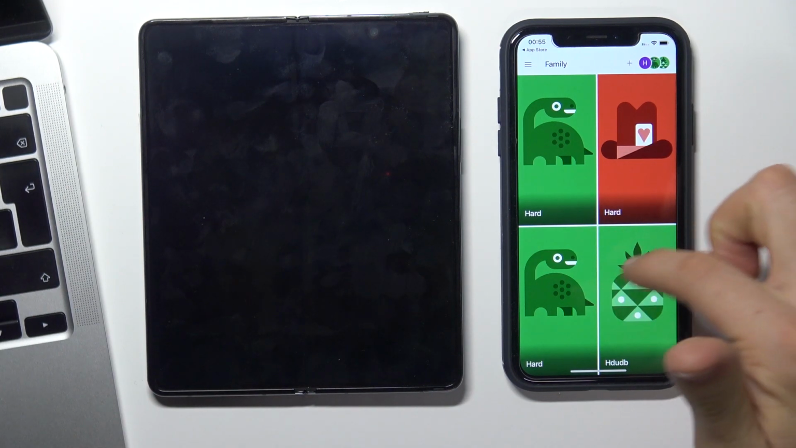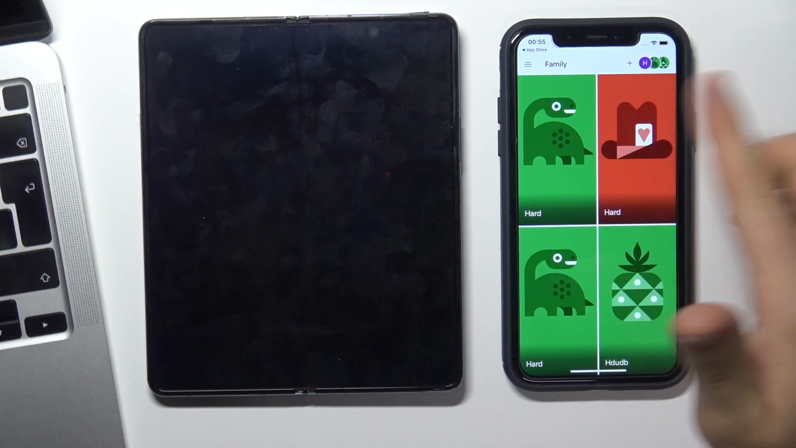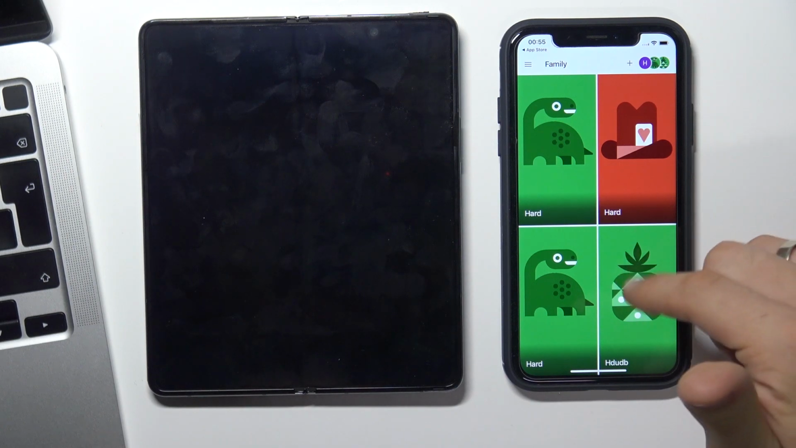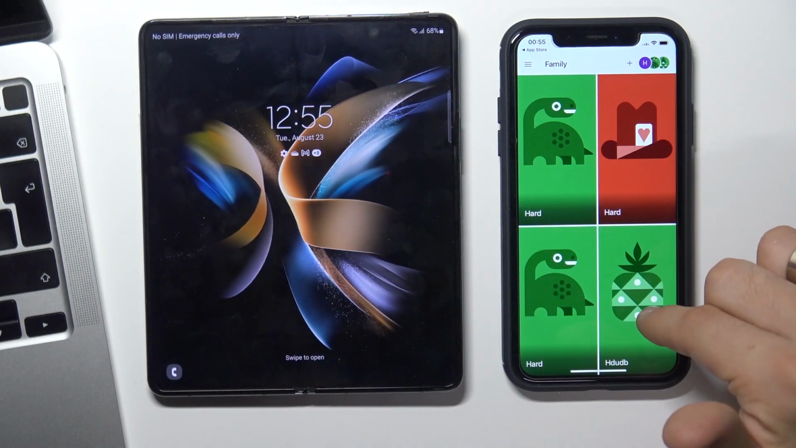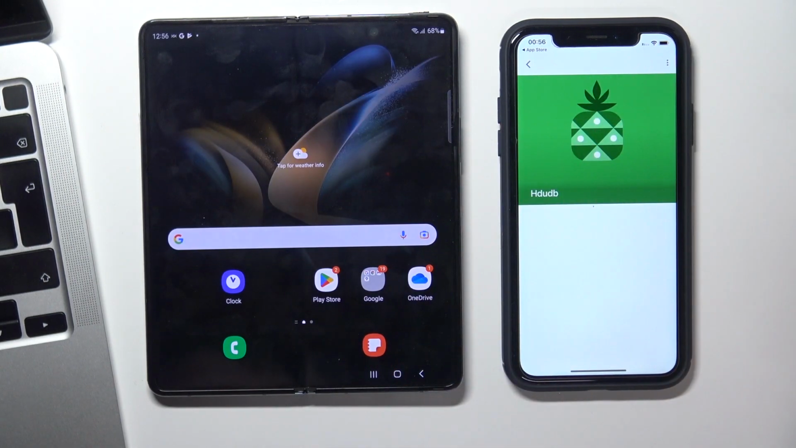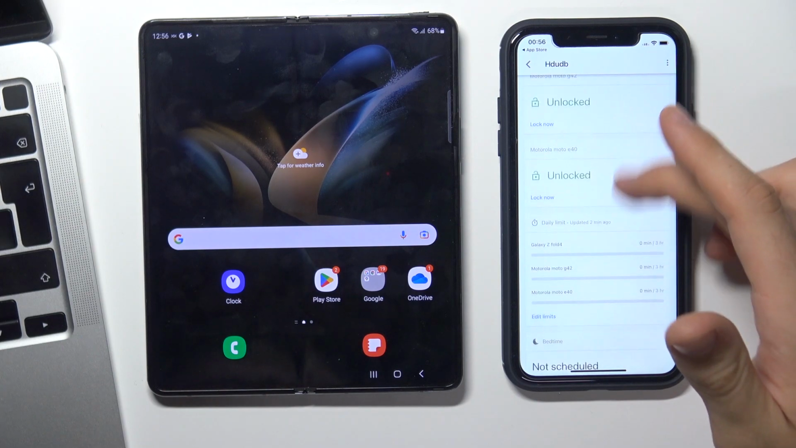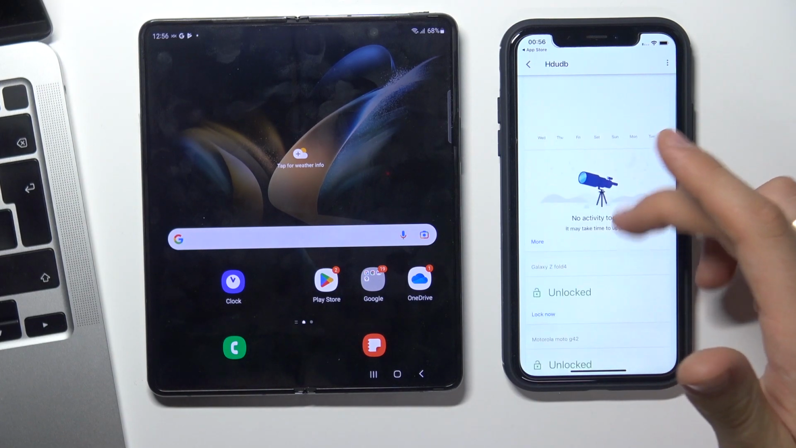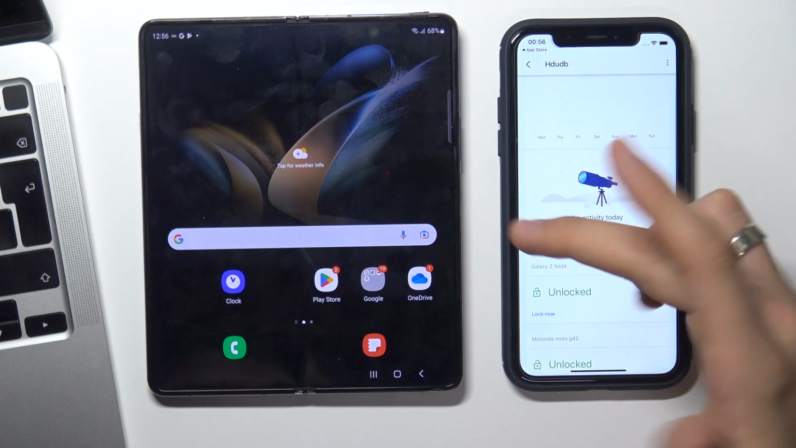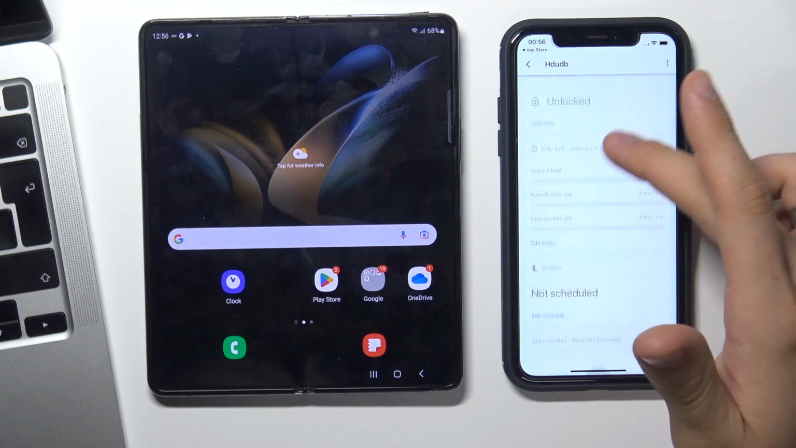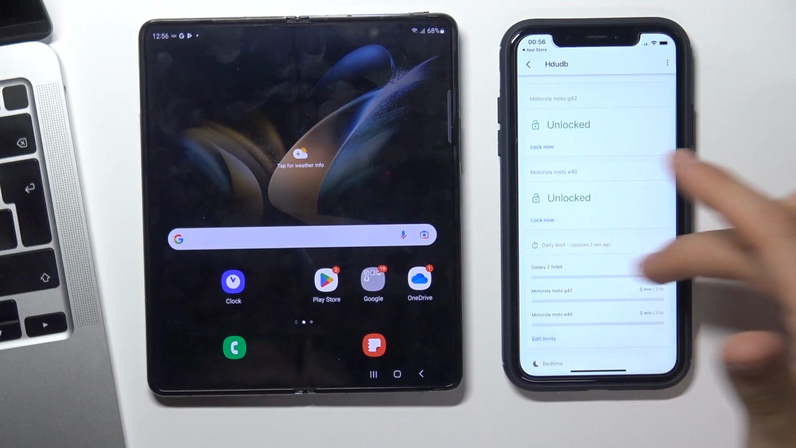Cool. Here you will see the child's Google account, or all the child's Google accounts. In my case, on this device I have HDDB. So click on the child's Google account and cool. As you can see, we have full control of the child's device. We can block separate applications on the child's device, and we can block the whole phone.